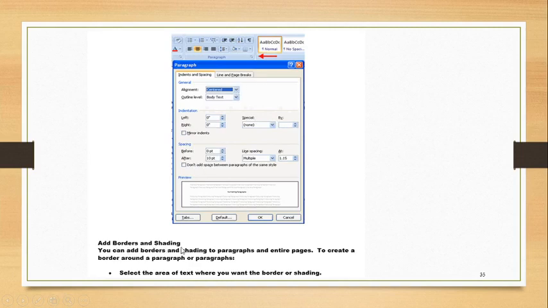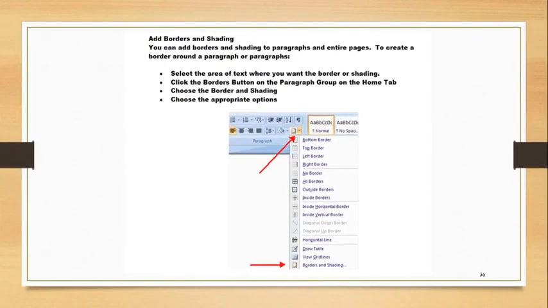Then you can add borders and shading. You can add borders and shading to paragraphs and entire pages. To create a border around a paragraph or paragraphs, select the area of text where you want the border and shading. Then from there, click the borders button on the paragraph group on the home tab, choose border and shading, choose the appropriate options. Therefore, you can do that. You can click on this button I've shown you. Then you go down here, you choose borders and shading.